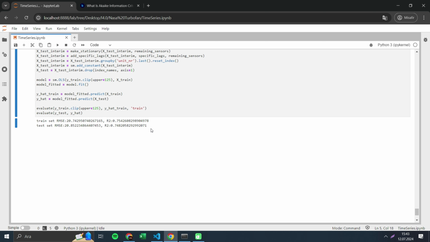And trying a few variations showed that the best lags achieved an RMSE of 20.85, and these results are quite close to the previous SVR, I mean support vector regression, with an RMSE of 20.54. And that's all for our time series.